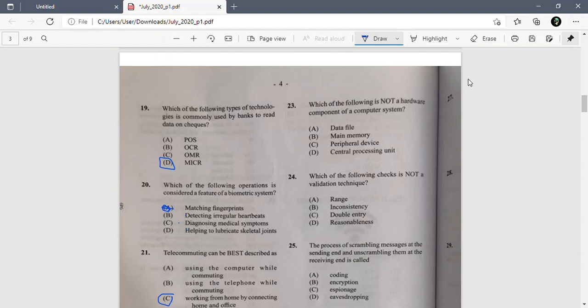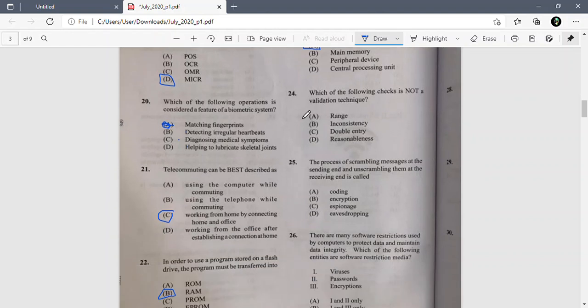Which of the following is not a hardware component of a computer system? So data file, main memory, peripheral device, central processing unit. So this will be A, not a hardware component, that's a software component.